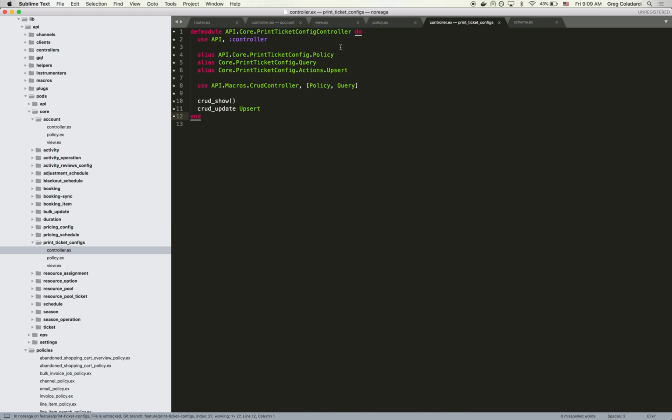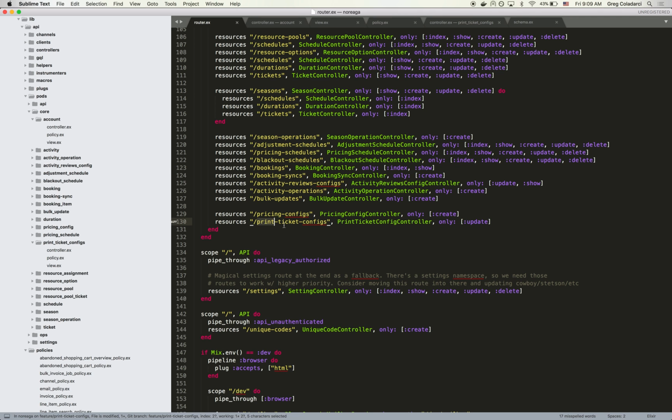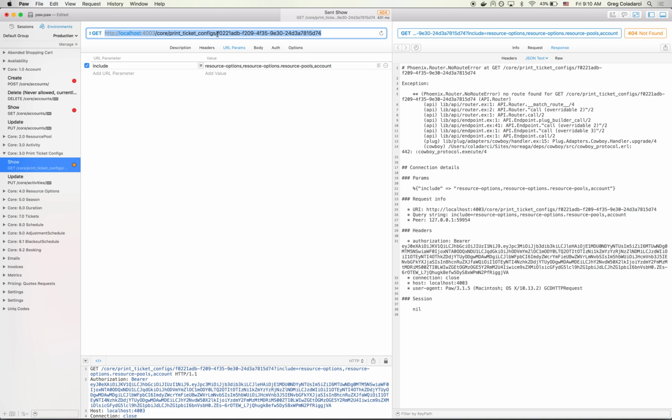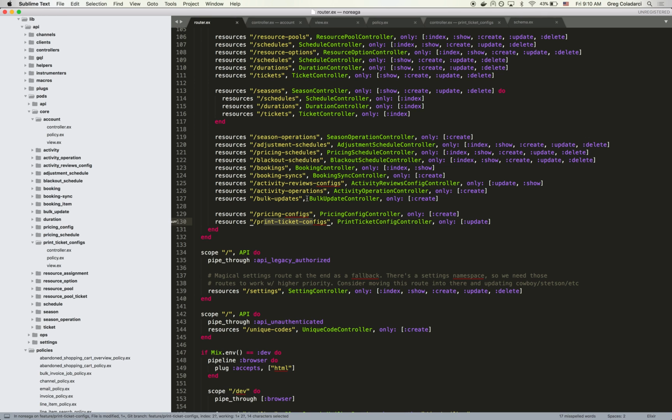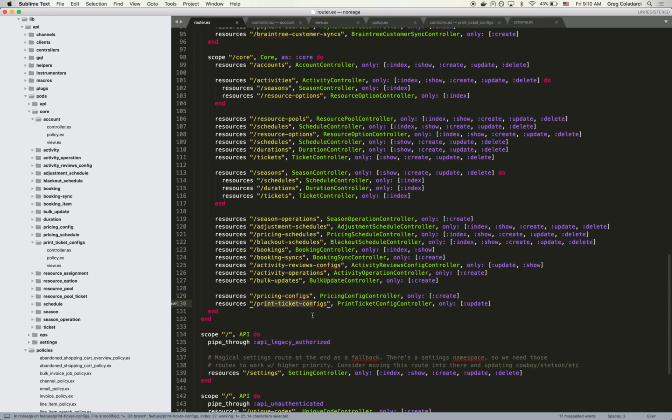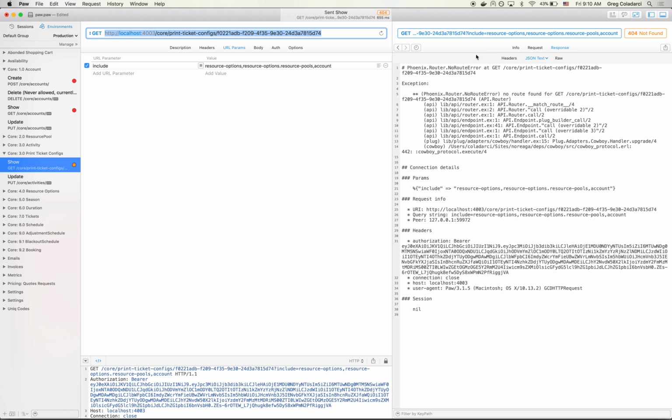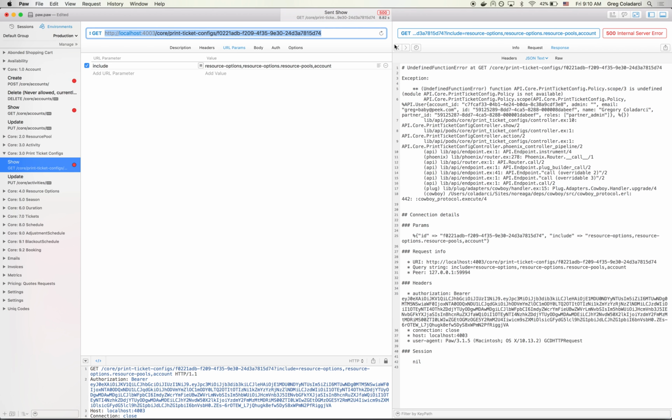So in our router, you're supposed to be able to go to print-ticket-configs. That's why I invented that URL. Print ticket configs. Okay, so core print ticket config /ID. Really? Let's see what I did wrong. Core print ticket configs. Oh, I don't have a show route. You're supposed to have a show route. Let's see what this does. I think I caught it mid-compile, which it sometimes doesn't like. Okay.